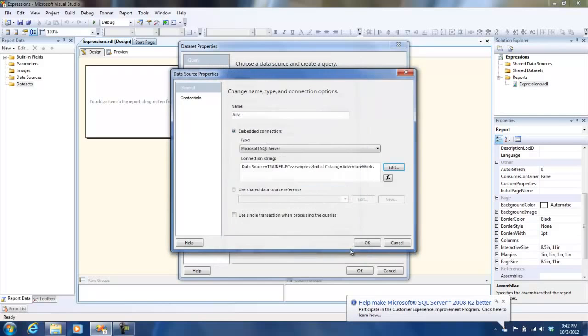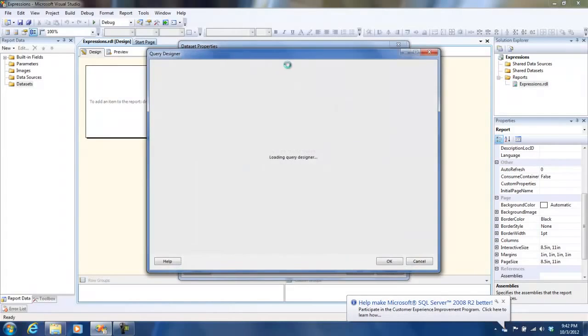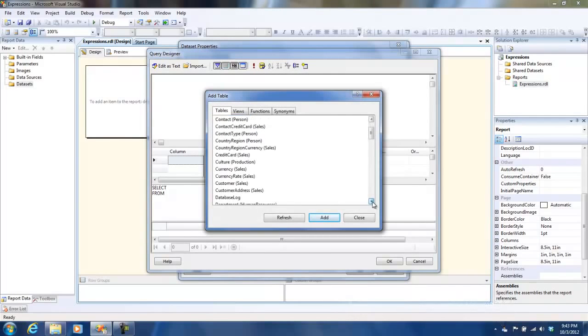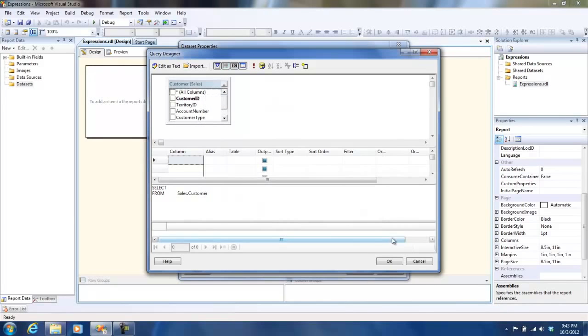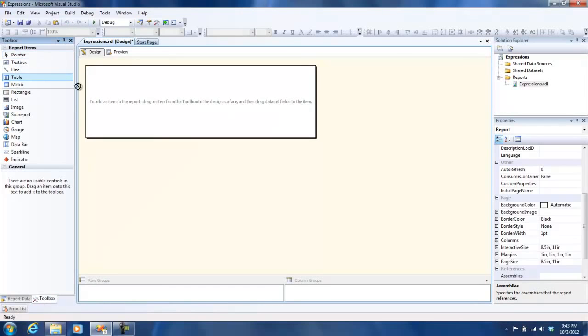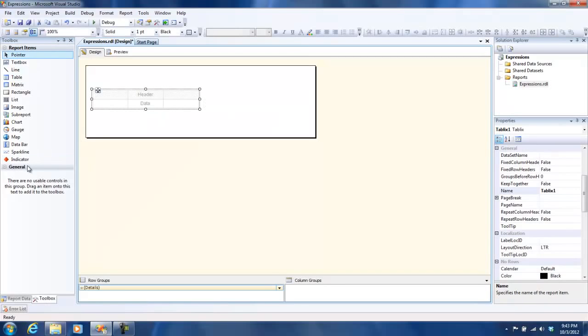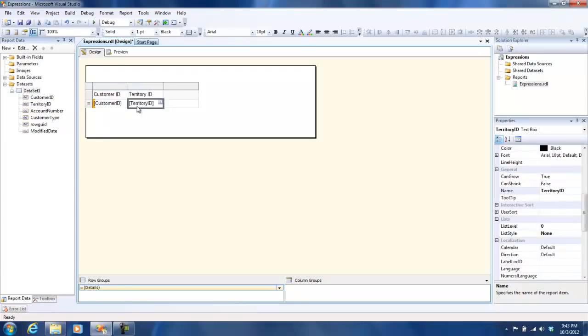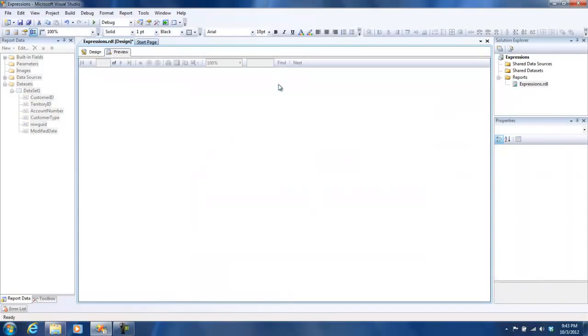Okay, connecting to AdventureWorks, click OK, and then let me quickly add a table. Preferably I'll add my customers table. I'll select the top 100, everything from this. Okay, so we have our data set ready, and let's make a very simple tabular report. I'll drag and drop a table control over here, and then drag and drop a couple of fields. I think that should be enough, and let's hit preview.